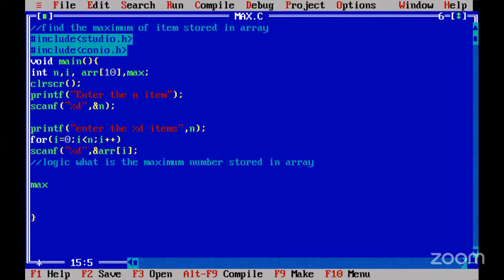Let me take max. I can give 0 or the array's first element itself. I assume that this is the biggest item. I can do it many ways. I can store a negative value or -100, something like that. Instead of that, let me store the first item's value itself as the maximum. I am assuming that the array's first element itself is the maximum.